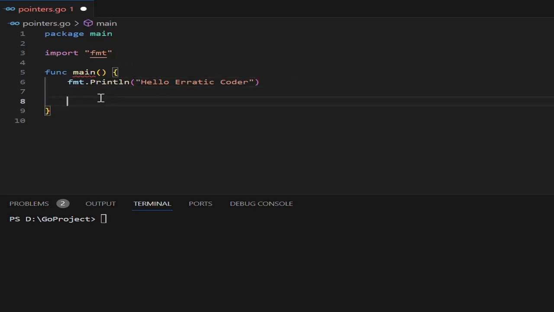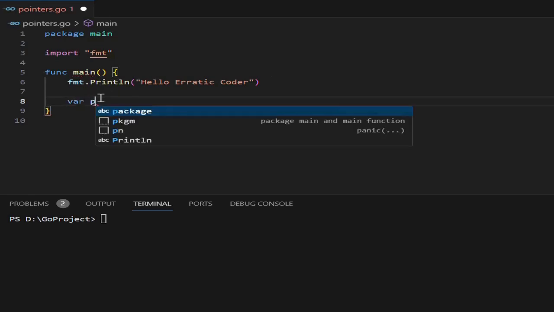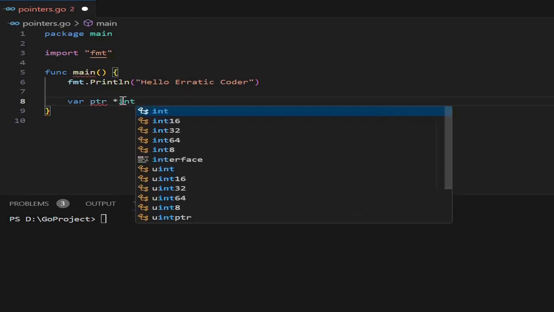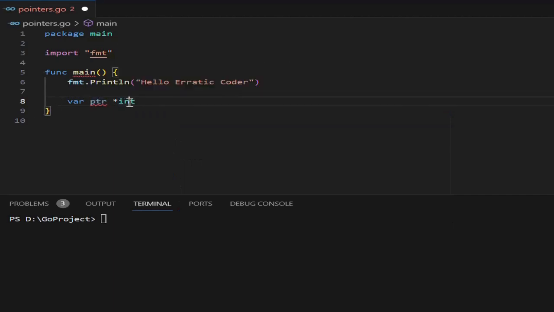Here we have a function main, and how can I declare a pointer? I am taking a pointer variable ptr, and now I'm giving an asterisk sign that tells that this variable is a pointer. Now what kind of value's address will it hold? It is integer. If I say that this pointer is an integer type, that means it will be holding the address of an integer value. So this is the declaration of pointers.